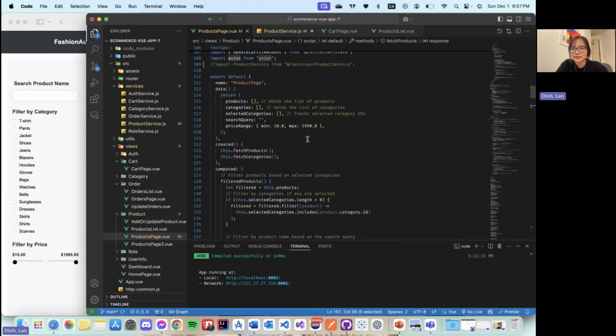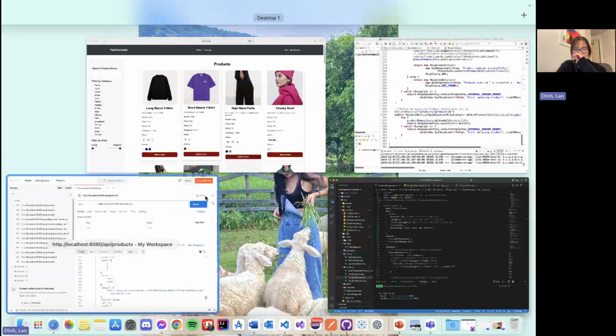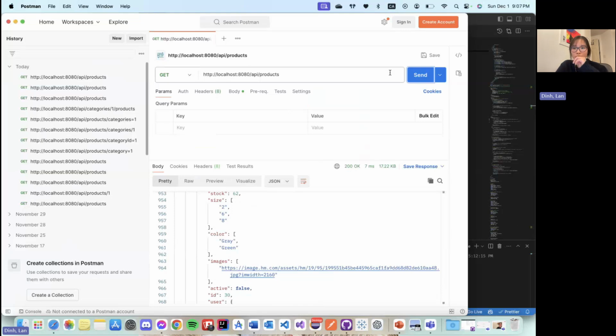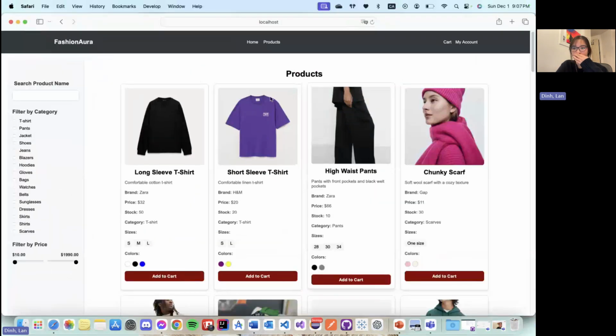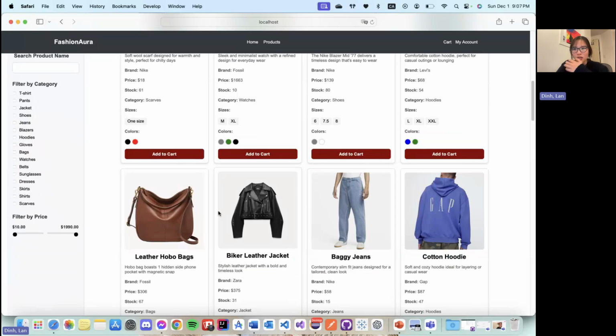For example, I can have a quick demonstration here in Postman to receive all the product data. Here, you can see these products, which are showing here on our website.